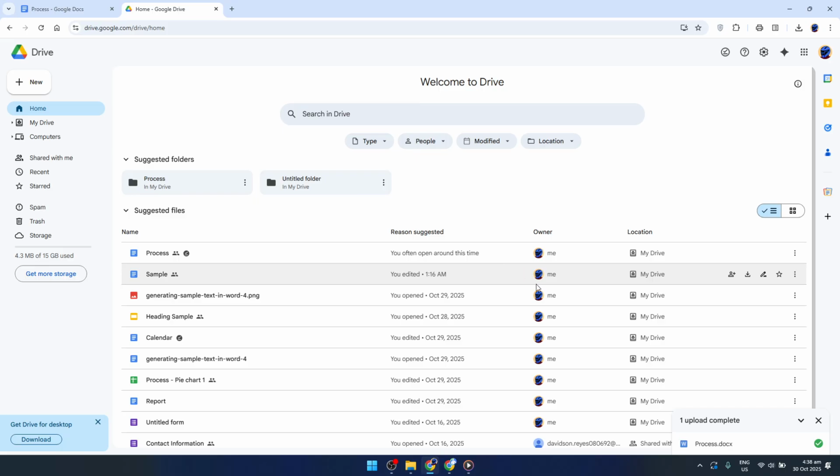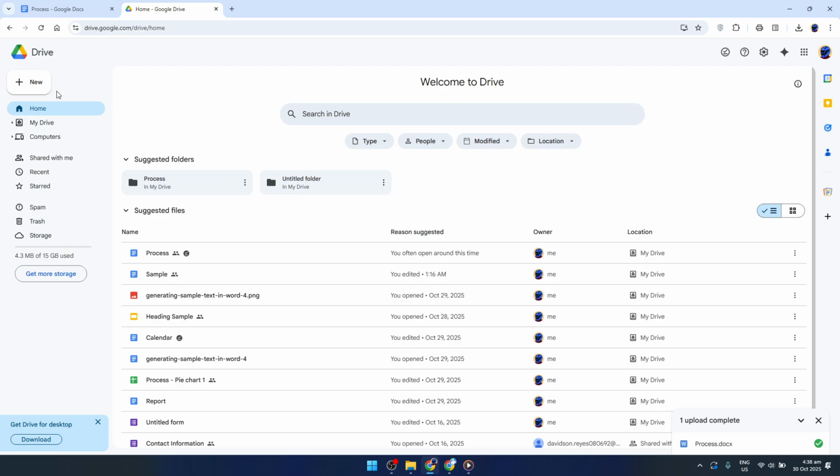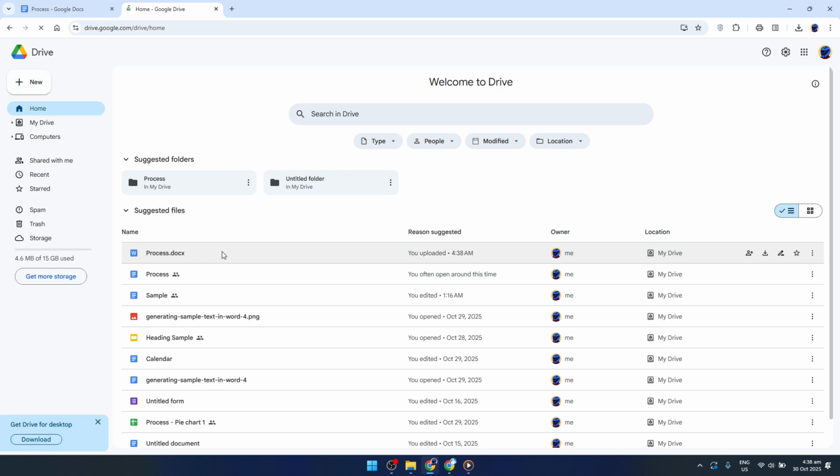To start editing your document, look for the Open with Google Docs option at the top of the preview window. Clicking this will convert and open your Word document in Google Docs, enabling you to make changes right away. Once inside Google Docs, you can edit the document as needed. The original format of the file, indicated by the .docx extension next to the document name, remains intact.